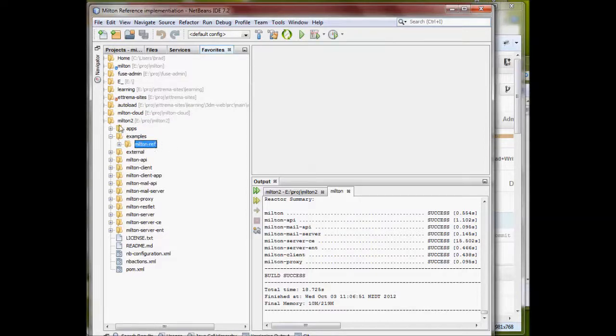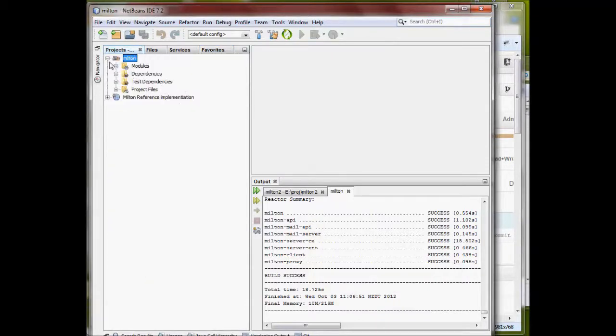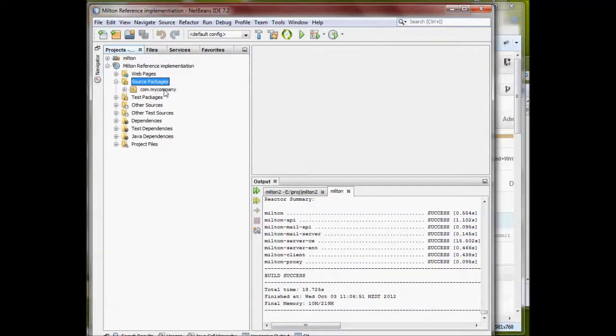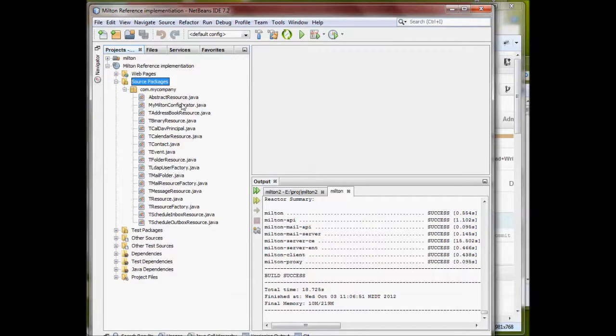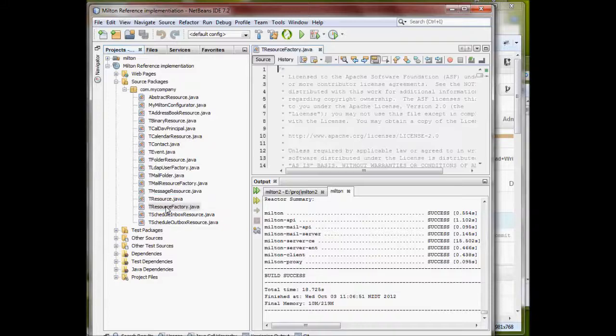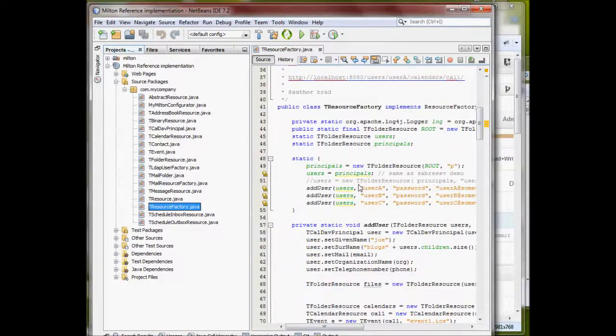So we'll open that project. That's under examples. Now what this project is, it's just a really simple implementation of Milton. You can see the source code is in here under my company package, and it's all just, have a look in T resource factory. That's where it sets up the data that we're going to see. You can see it creates 3 users, user A, B and C, each with the password just "password".